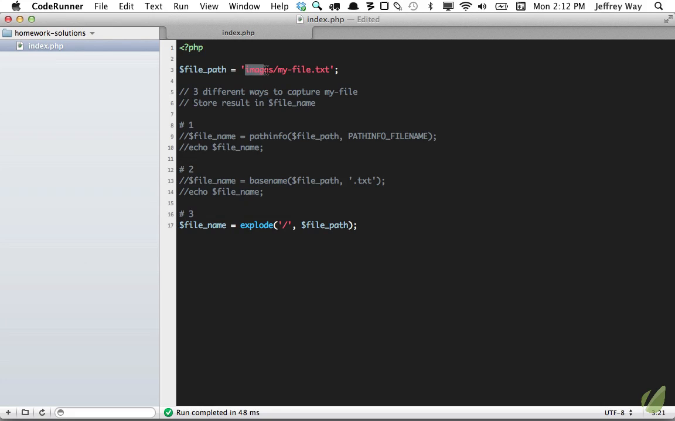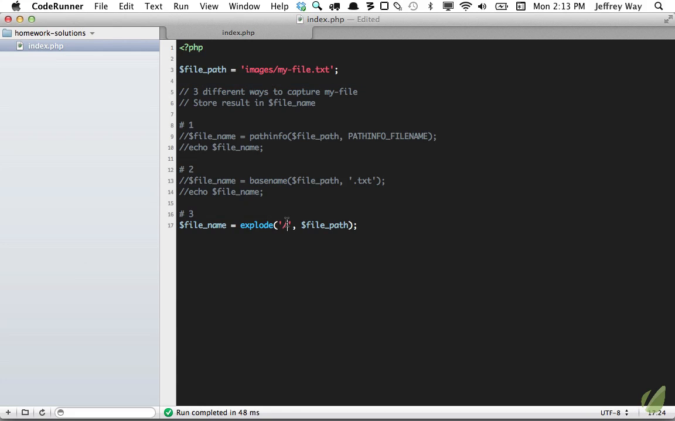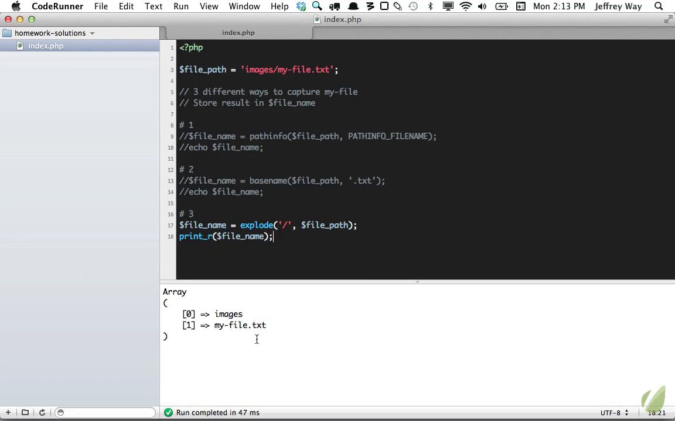So then that will separate the string into an array with images as the first item and myfile.txt as the second. Or as another example, if I set explode to period, then it would set the first item in the array as images/myfile, and then txt as the second item. And notice that period is the delimiter. It never ends up anywhere in the array. That's what's used as the separator. In our case, though, I'm going to return it to /, and let's print our file name just to make sure we're on the right track.